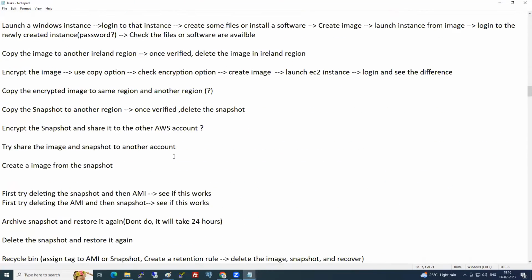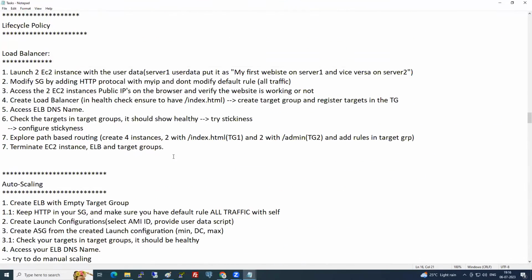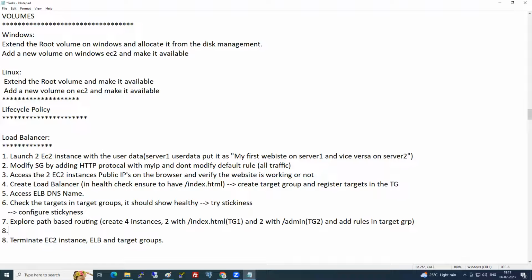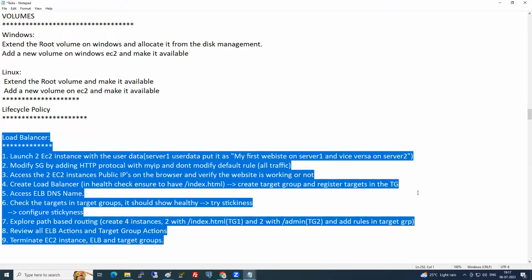Okay, so the task. So here, the 8th step is to review all actions in ELB, review all ELB actions and target group actions. Okay, guys, so this is the task. Take those tasks.